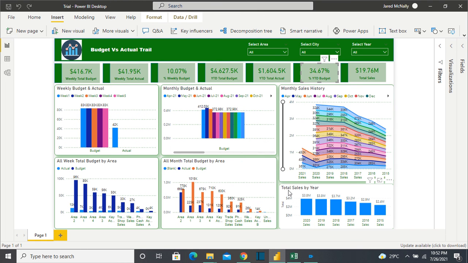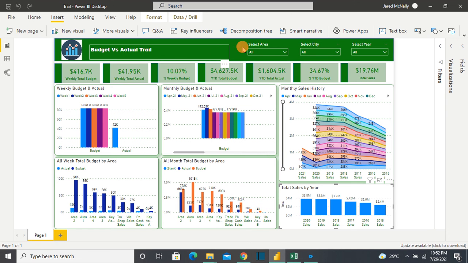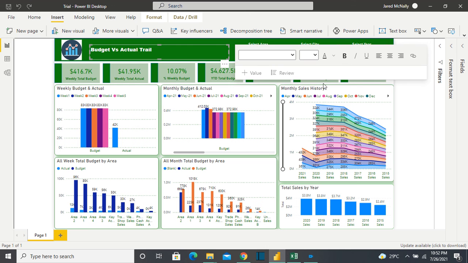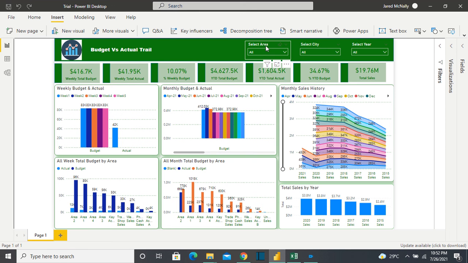And now this graph is total sales by year. So you can see the total sale by years. Like for 2020 this is 3.8 million, for 2019 it is 3.8 million, right? Now there is an area selector. This is the area selector.